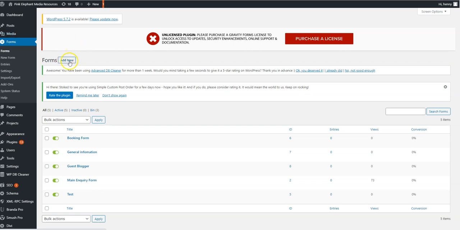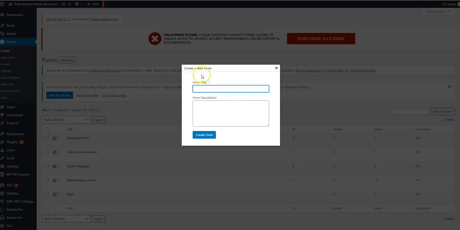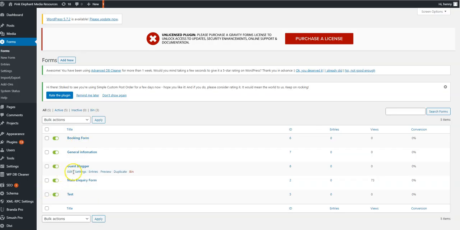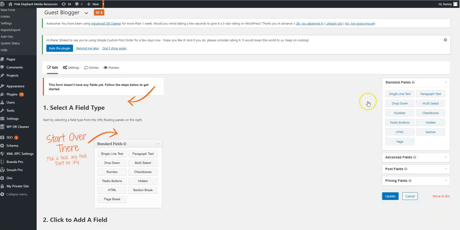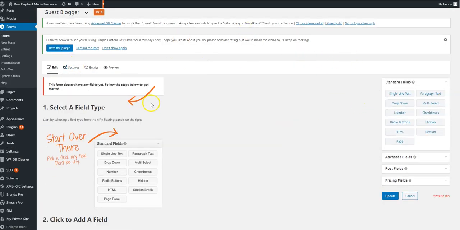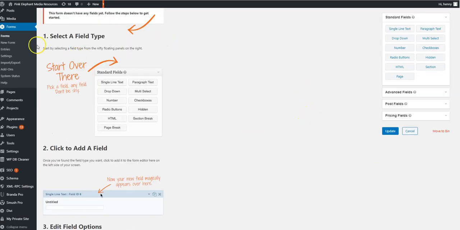What you want to do here is press add new form and give the form a name. So I'm just going to call that guest blogger. You can put a brief description in there if you wish, but you don't have to. And you can create the form. I've actually already created one called guest blogger, so I'm going to go into it. And in here, you'll see a whole load of buttons down the side, and this is where the form starts. Now, there's nothing in there yet.